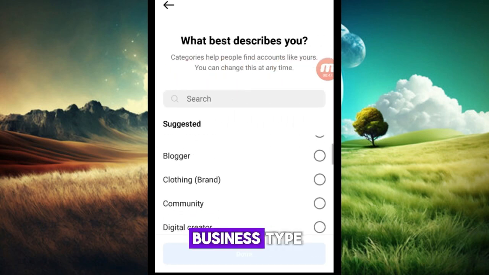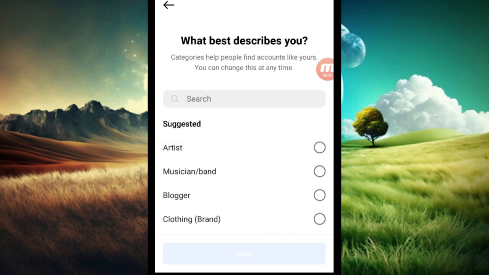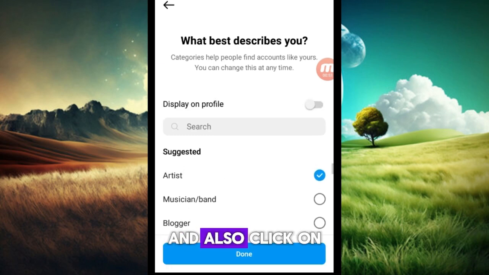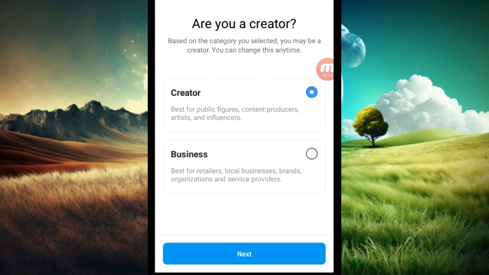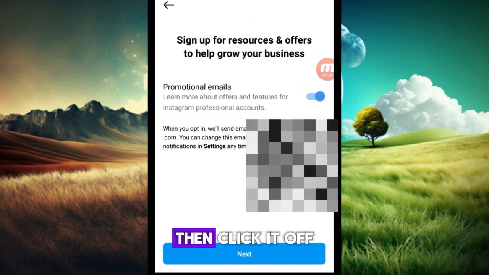Here select business type. And also click on Display on Profile. Then click on Next. Then select the Business option. Then click it off.